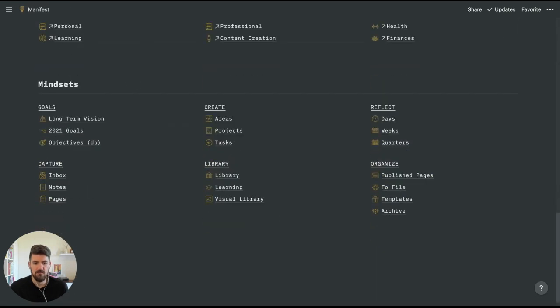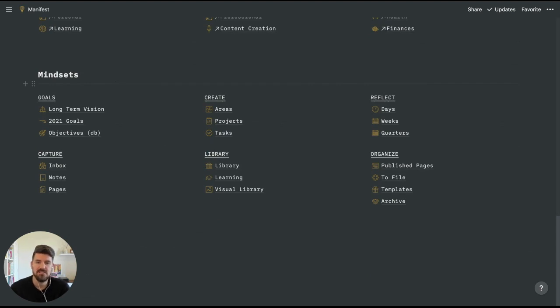And the library mindset is really where you're storing things that you're referring back to, that you're reading, listening to, consuming, whether they're books, podcasts, courses taken online, those types of things. And the same thing can also be applied to specific projects.